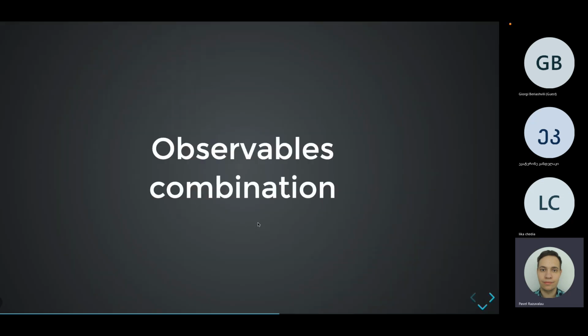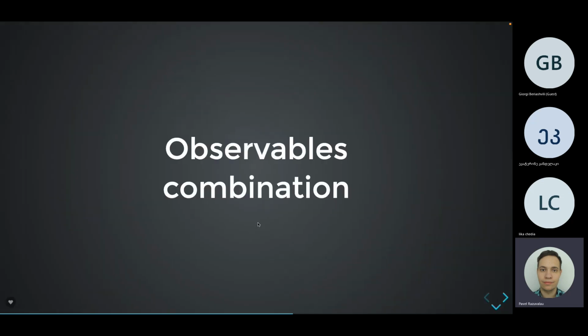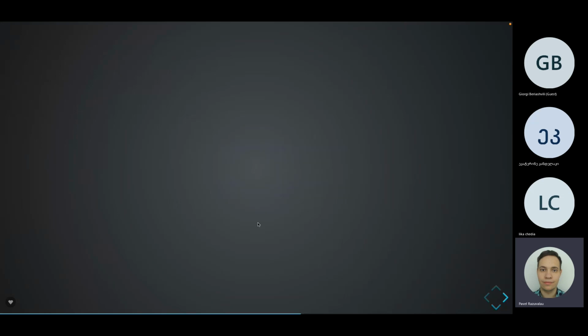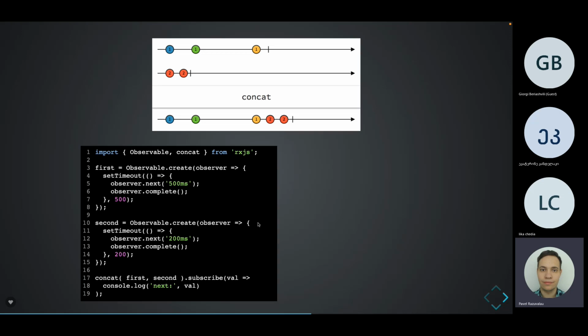All right. So I know there is a lot of information for today, so let's move further. There are a bunch of combination operators. In promises, we also have some of them, like Promise.all or race. RxJS also has the possibility to combine several streams into one. So let's refer to the examples.